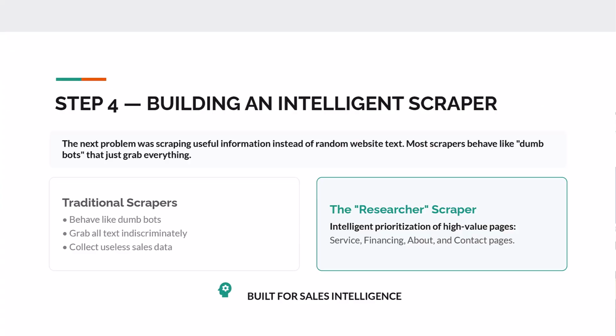The next problem was scraping useful information instead of random website text. Most scrapers behave like dumb bots. They just grab everything. But most website pages are useless for sales intelligence. So I redesigned the scraper to behave more like a researcher.